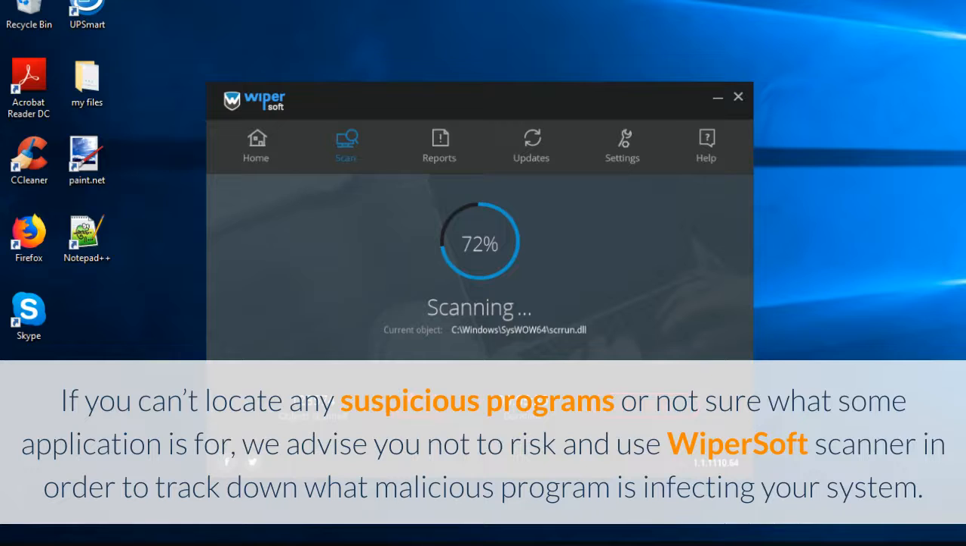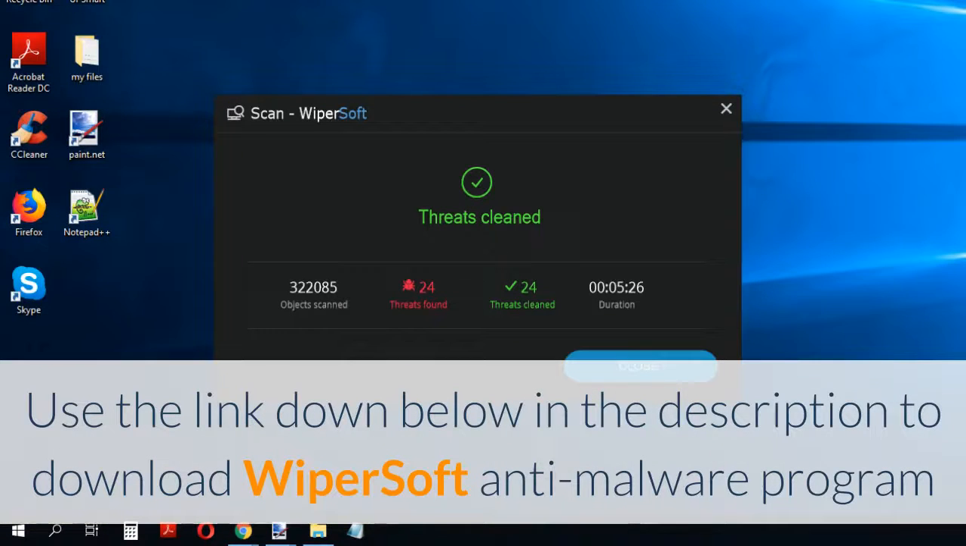If you can't locate any suspicious programs or are not sure what some application is for, we advise you not to risk it and to use Wipersoft Scanner in order to track down what malicious program is infecting your system. Use the link down below in the description to download the Wipersoft anti-malware program.